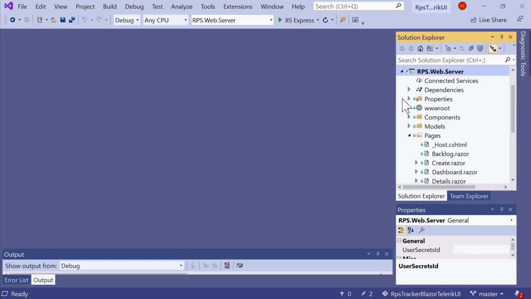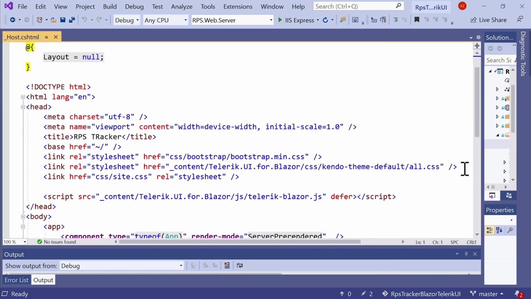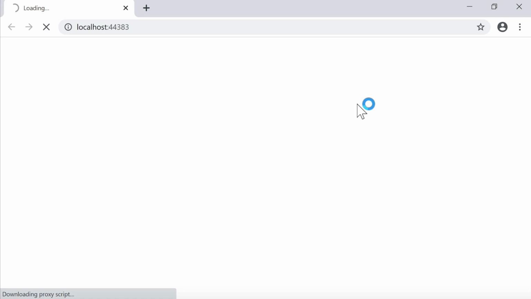Now we brushed over this very quickly in this chapter, and that was importing the all.css style sheet. I'm going to open up the server project here and the hosts.cshtml page. And you'll see that here we've referenced the style sheet coming from Telerik UI for Blazor, CSS, Kendo theme default, all.css. And what this will do is apply a certain default theme to all of our Telerik UI for Blazor components. Let me run this real quick and show you what I mean.